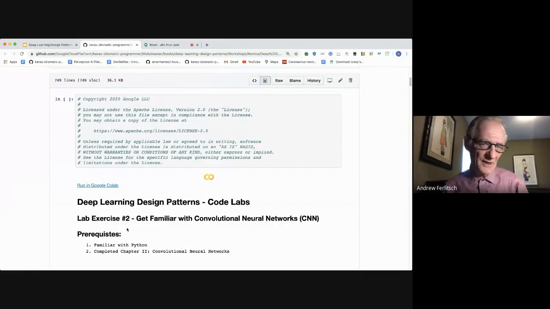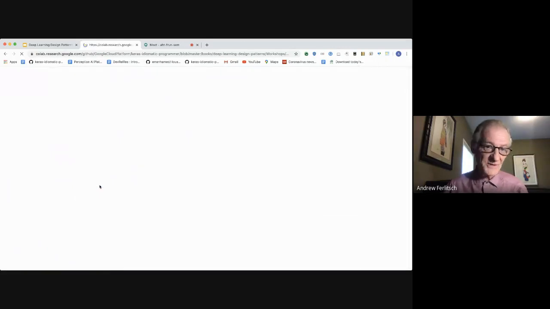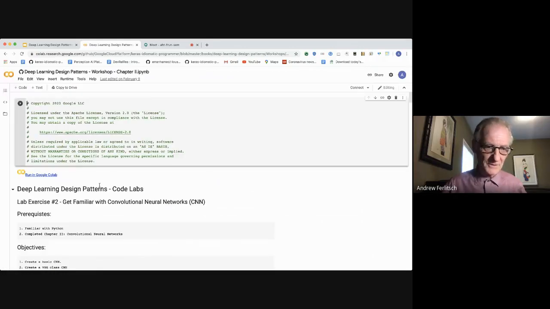Instead, we want to run these workshops on Google Colab. The advantage is you don't have to worry about having all the right software installed. Everything we need is pre-installed. So to do that, we have this initial cell here, running Colab. I want you to click on it. And this will relaunch the notebook inside Google Colab.